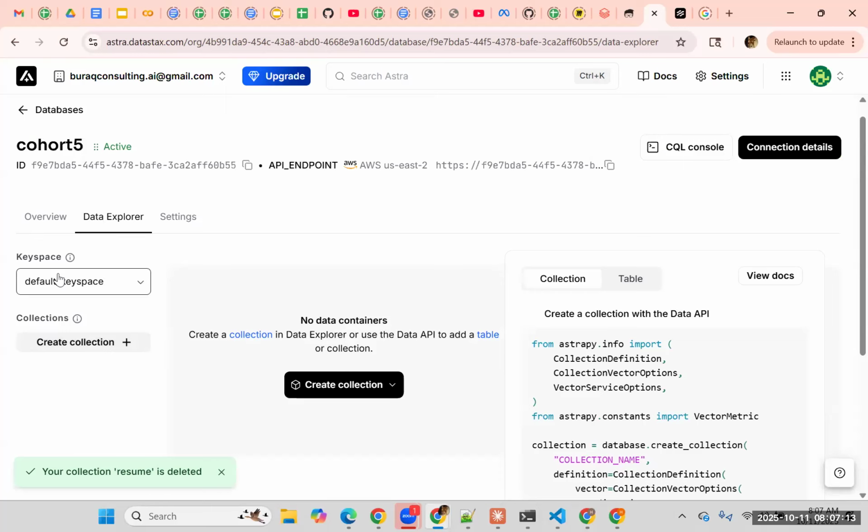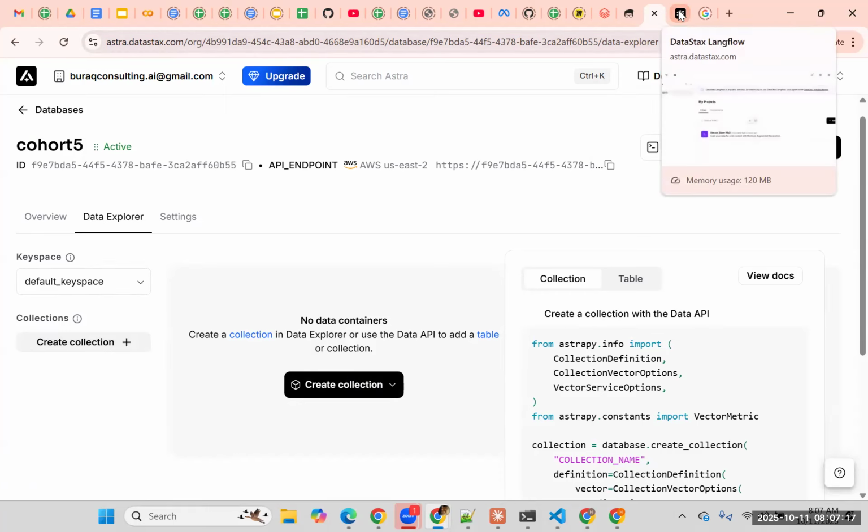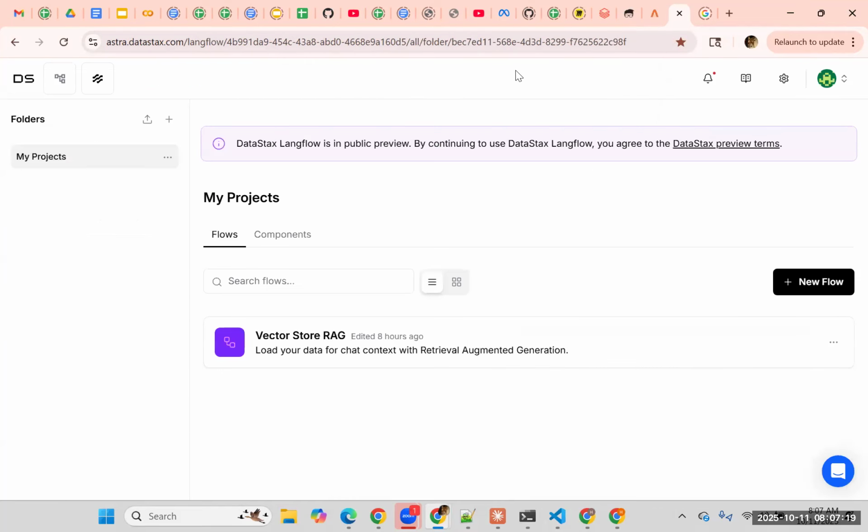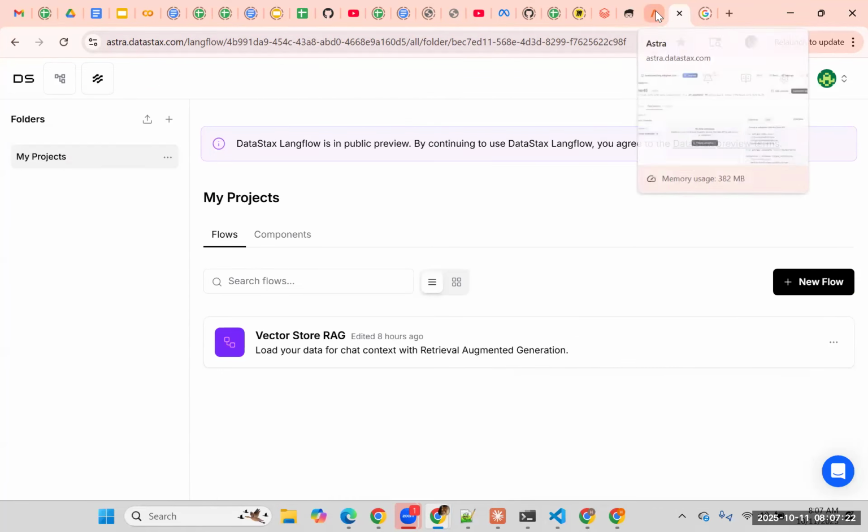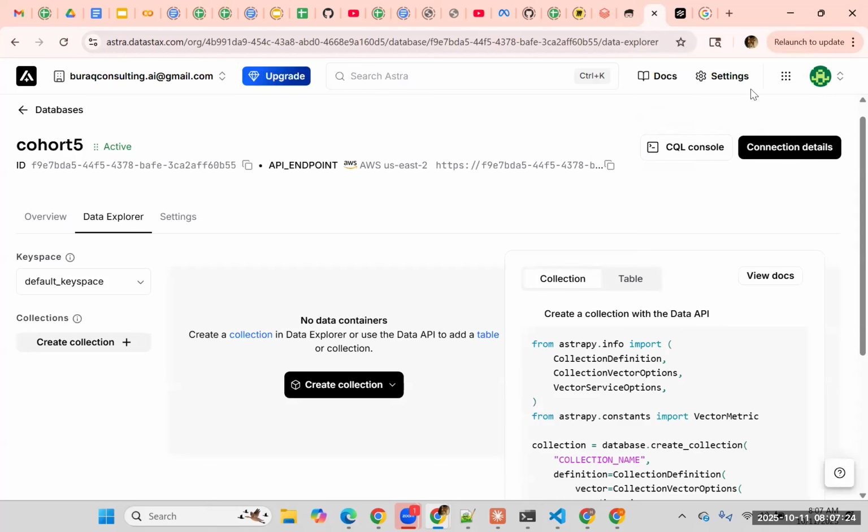Okay, anyways, so that's how you create a collection, right? Now let's go to our LangFlow. You can just switch from here as well.